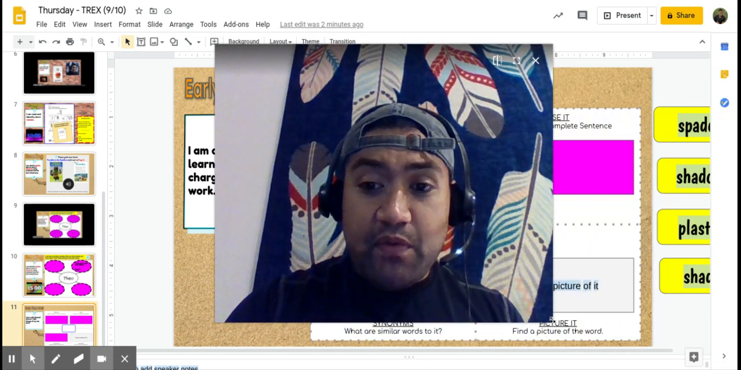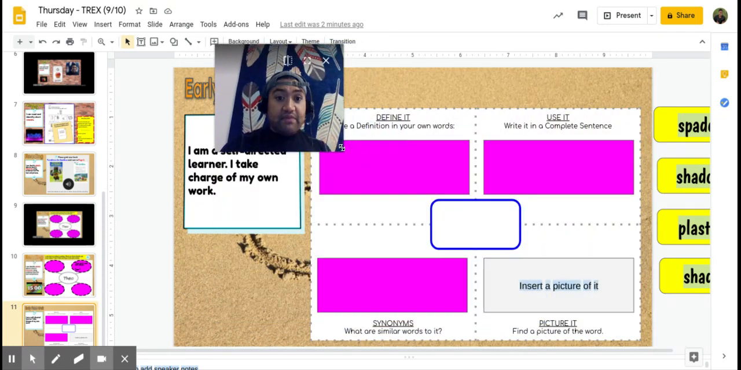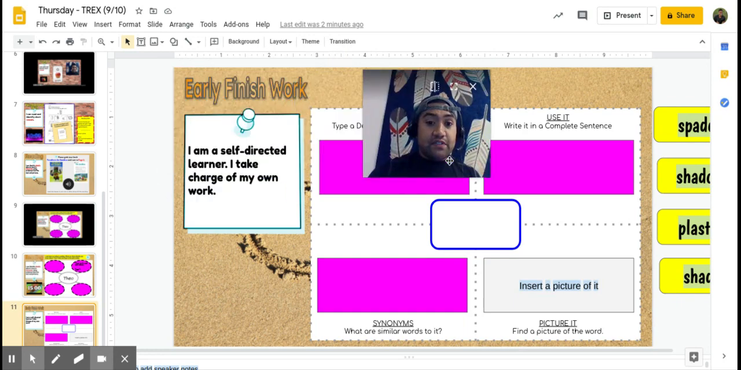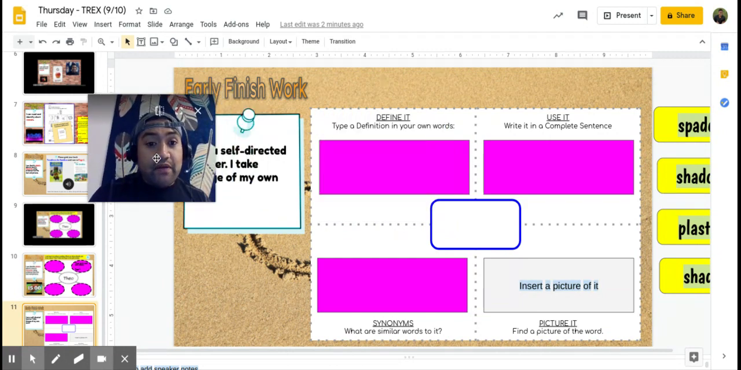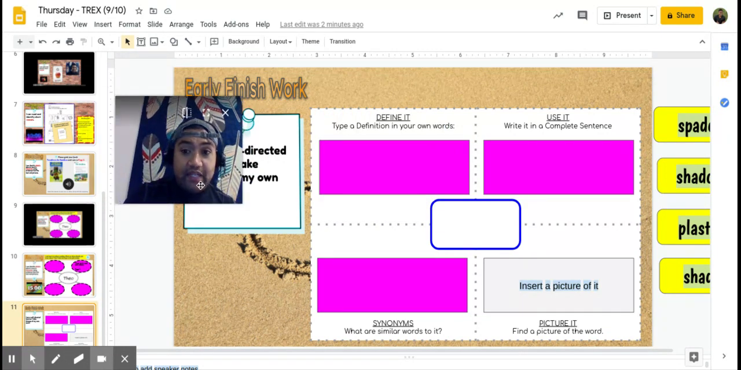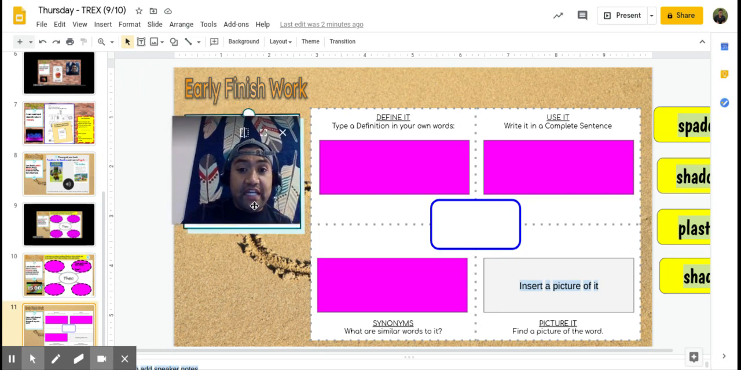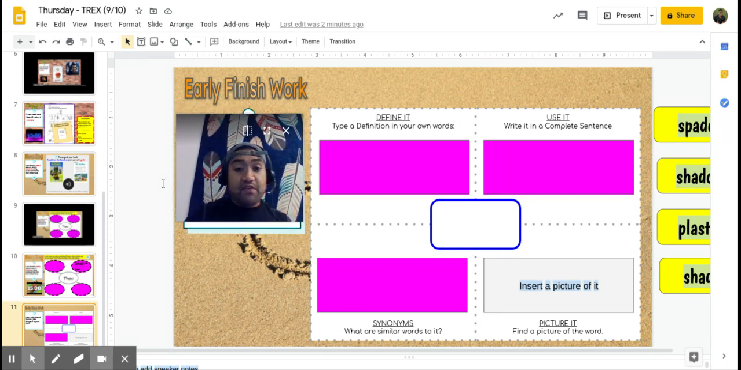It's called a Foursquare. And basically, with this Foursquare, our learning target is being a self directed learner and taking charge of our own work and our own learning. So that's kind of what you do when you continue to do early finish work instead of just trying to go play a game, turning off the computer. Kids that continue their learning are self directed learners. So we are going to continue our learning by looking at our vocabulary for today in this vocabulary Foursquare.